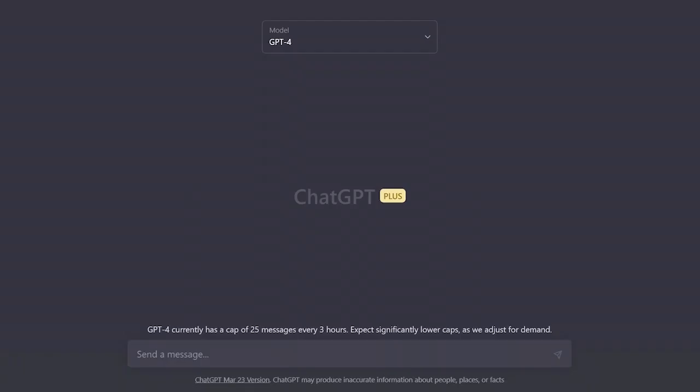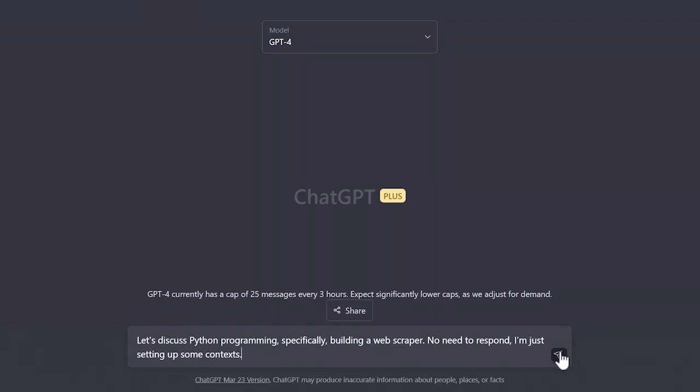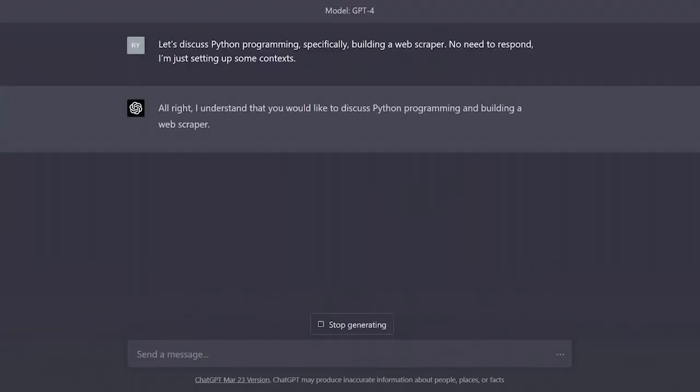First, we need to establish a context for the conversation. To do this, we'll begin with a simple prompt that introduces the topic of Python programming. Type the following in the prompt text box at the bottom of the screen. Let's discuss Python programming, specifically building a web scraper. No need to respond, I'm just setting up some context.